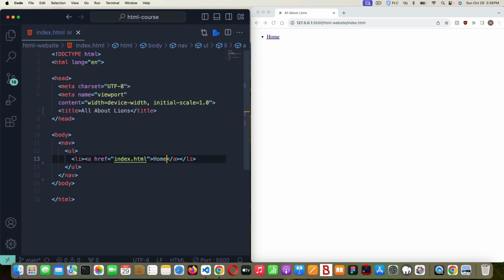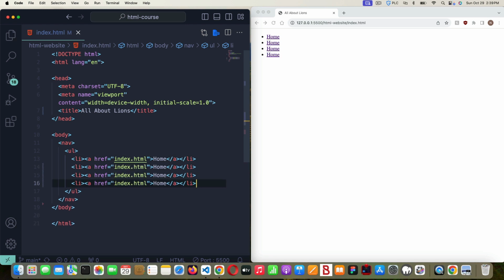and we'll give it the link text of home, and you can see it just got created right there. And then we're going to need 3 more pages, so I'm just going to copy this down 3 times and save. And the next one will be our about page, so we'll say about.html.